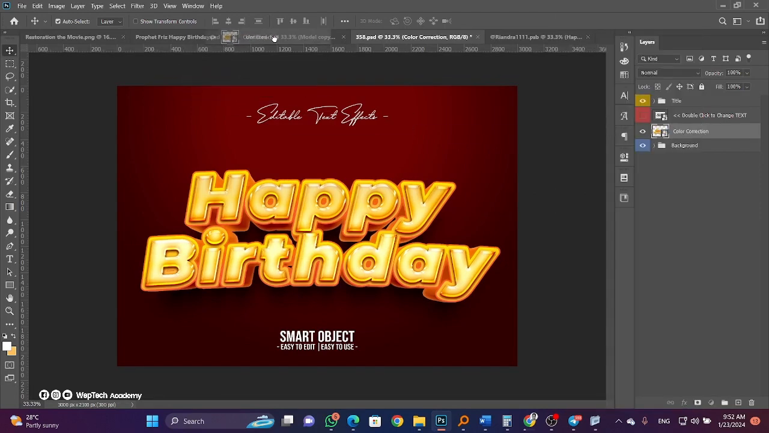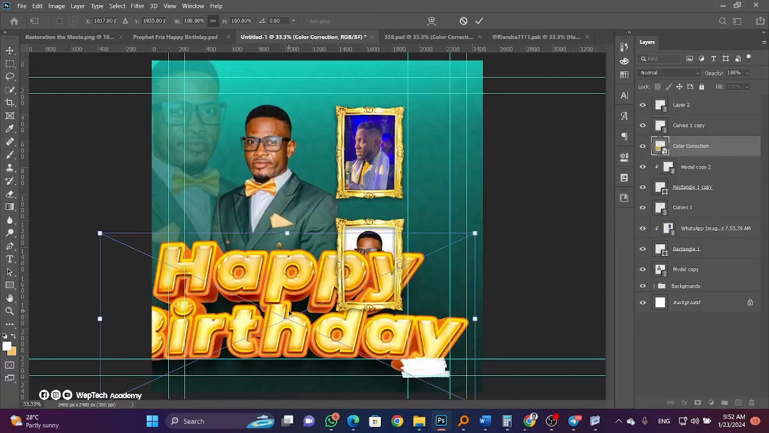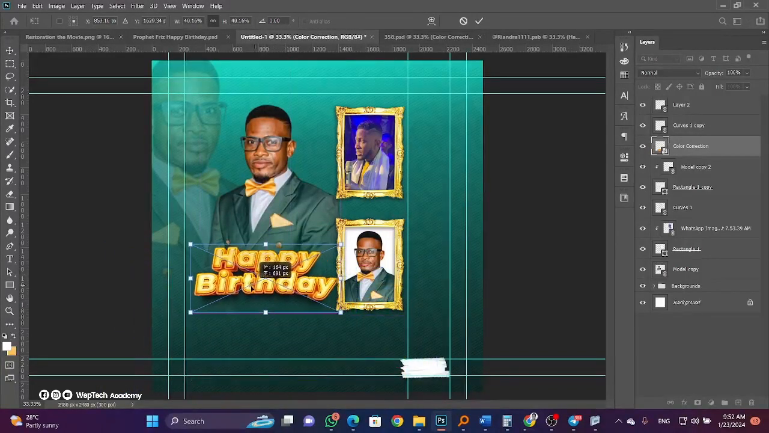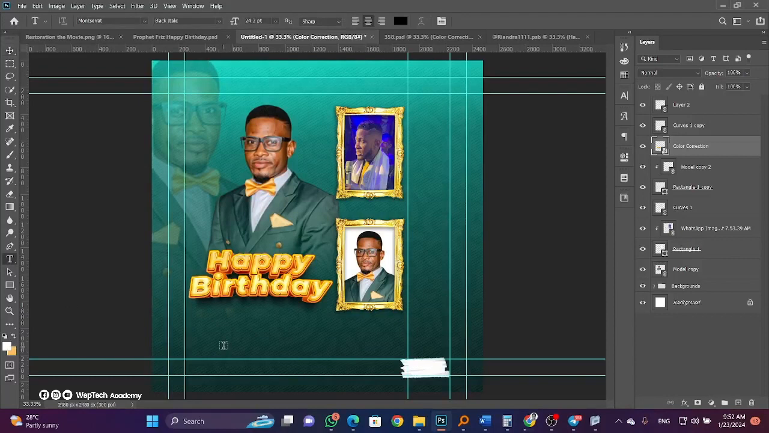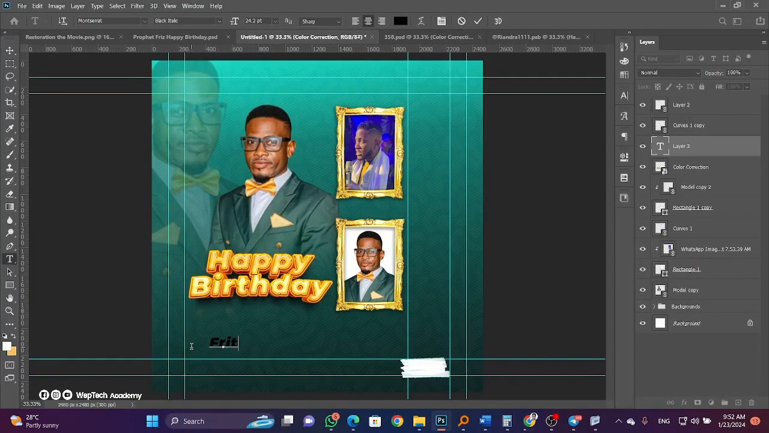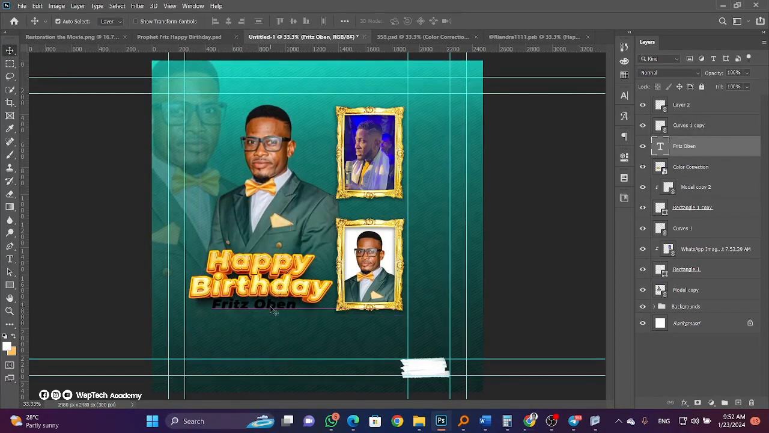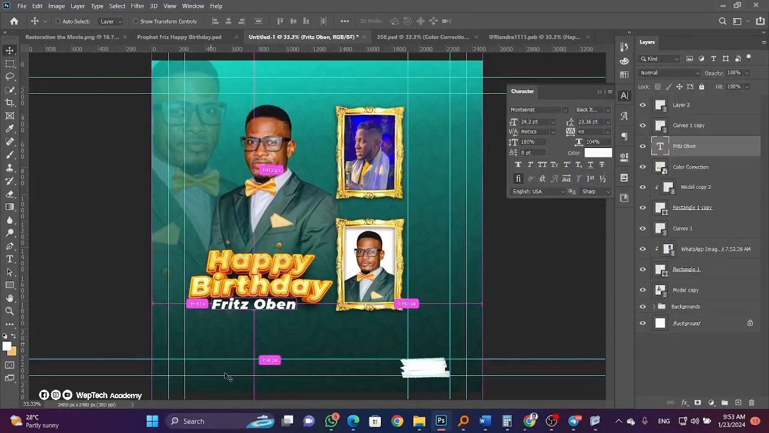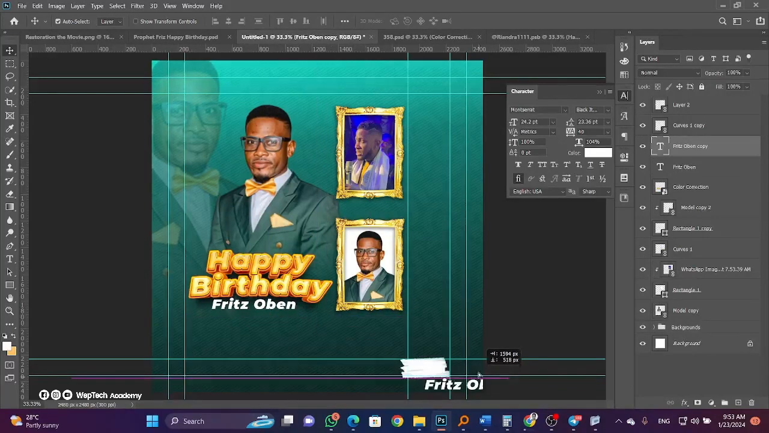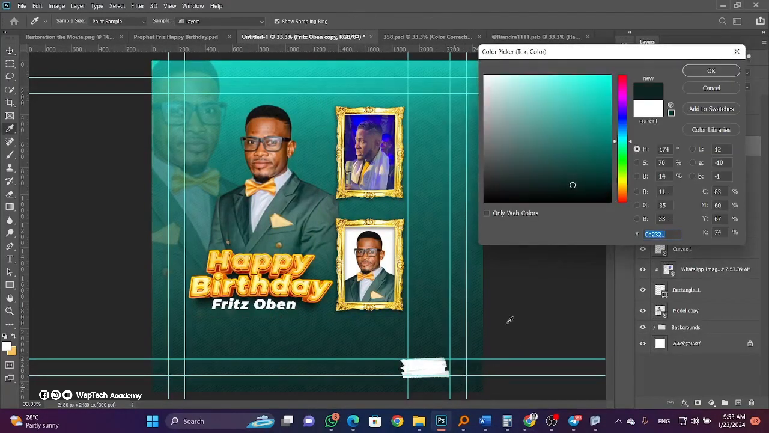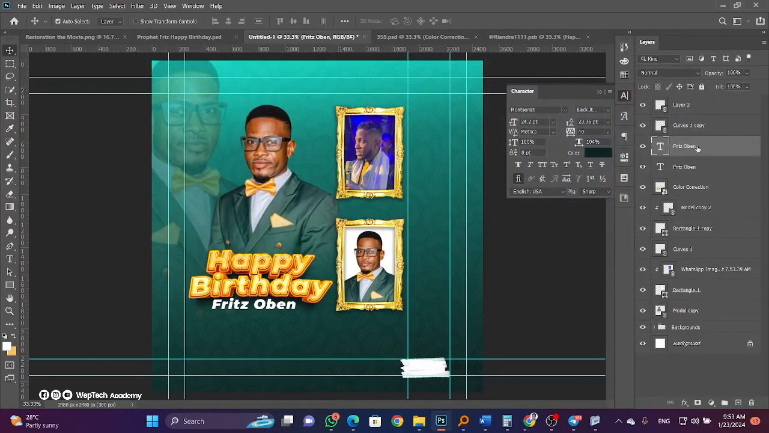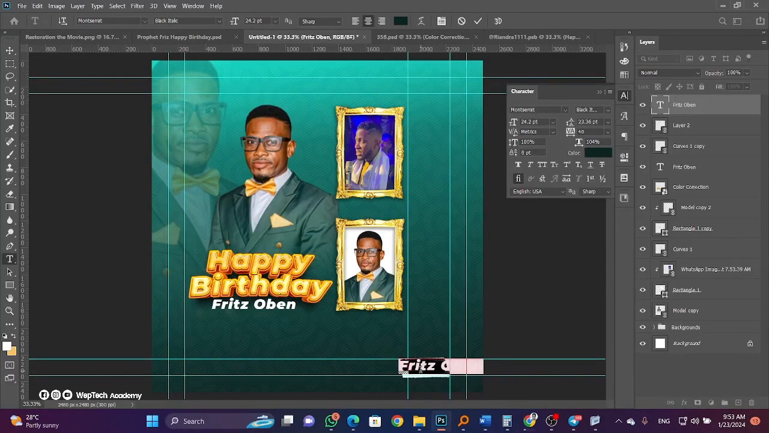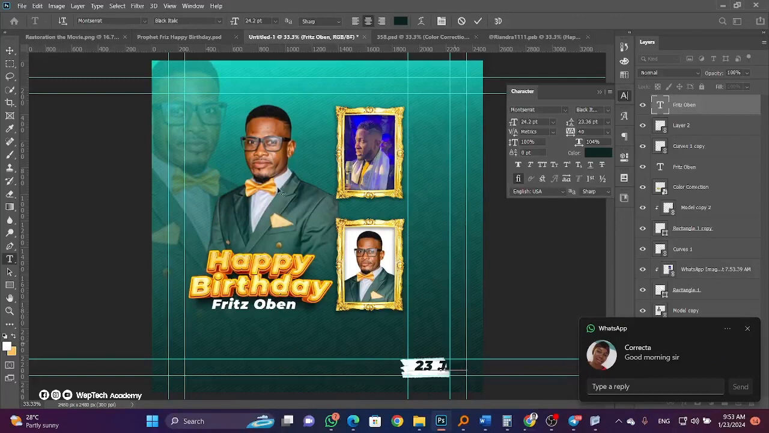I'm not explaining this, okay? Go and watch the tutorial on how to use mockups. So I'll simply place it here. Happy Birthday, Freeze Open. I'll put it in white. Now I'll duplicate it using Ctrl J on Freeze Open, then I'll shift it down here and change it to dark. Put the date, 23 Jan.